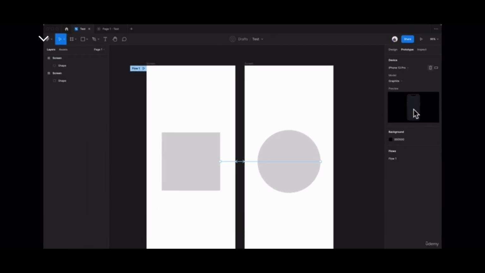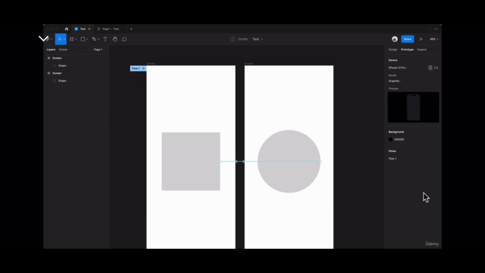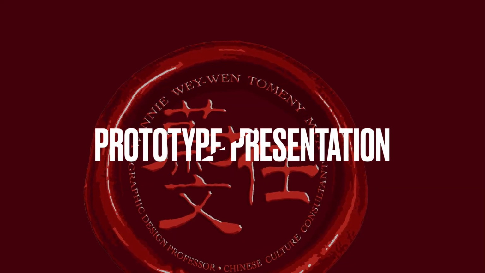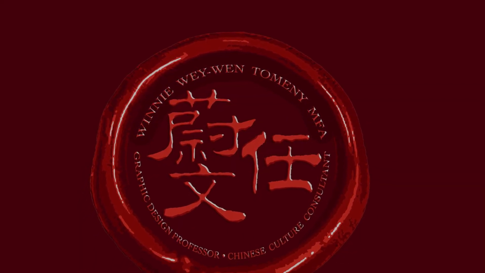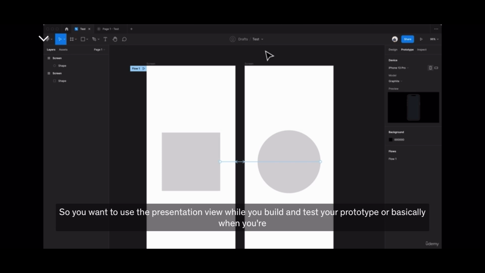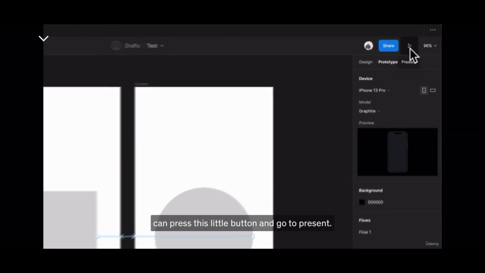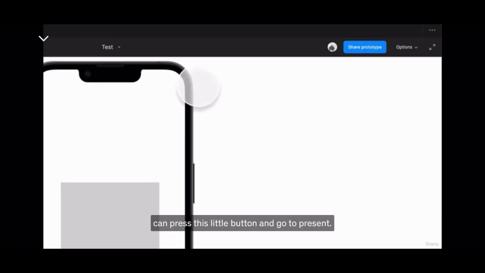So these are where you can access your prototype settings. We're going to be learning about how to present your prototype. So you want to use the presentation view while you build and test your prototype, or basically when you are ready to share it with somebody, because you can share the actual design editor file like this, and you can press this little button and go to present.